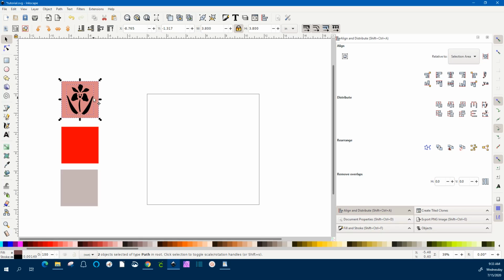And duplicate. Select the design and inset. Select both. Duplicate. Select the design and inset.